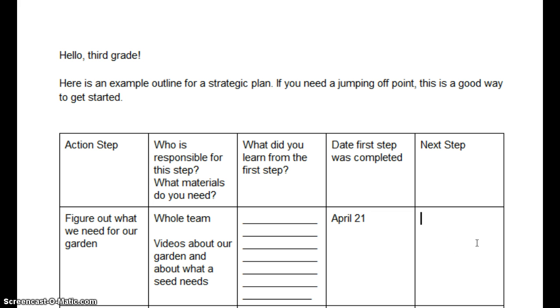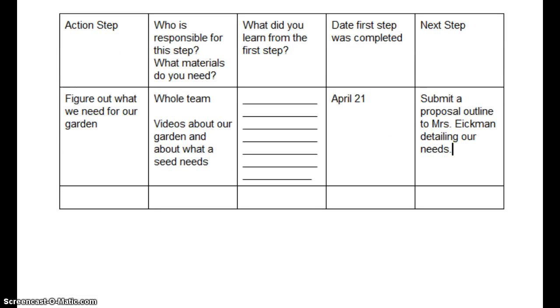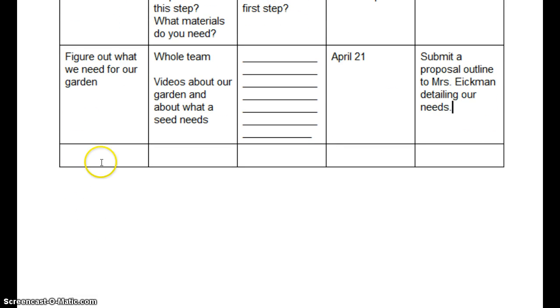So then our next step is where you need to submit a proposal or an outline to Mrs. Eichmann detailing our needs. Okay? And then as you go on in the document, here's your next step. Okay, so after you submitted the proposal and outline, then what happens next?